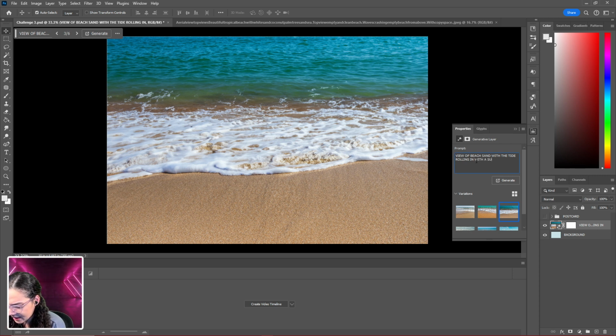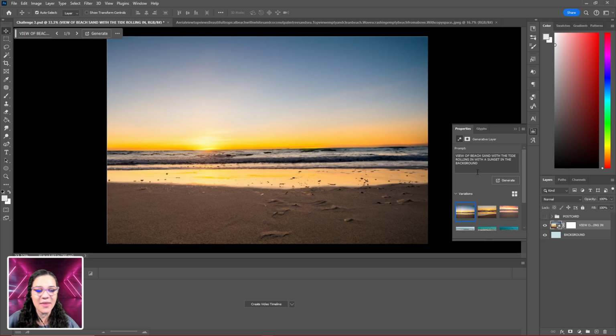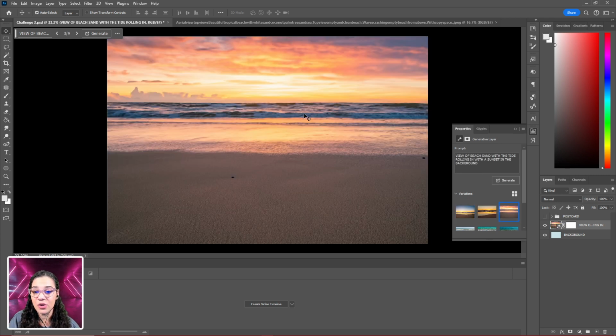With a sunset in the background. Let's do one more and see what happens if I add sunset. Maybe it'll give me a wider view of a beach with more depth going into the horizon. Maybe give us a little bit. Oh, that's actually really pretty. This could be pretty too. This one could totally work.